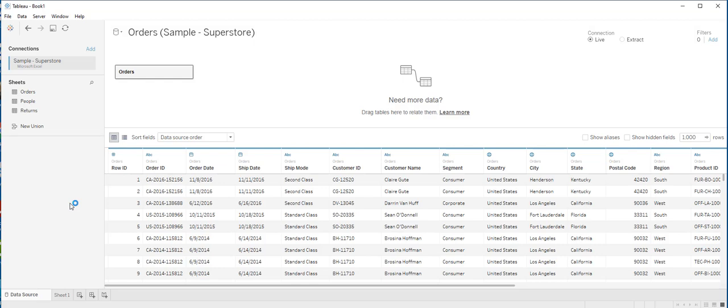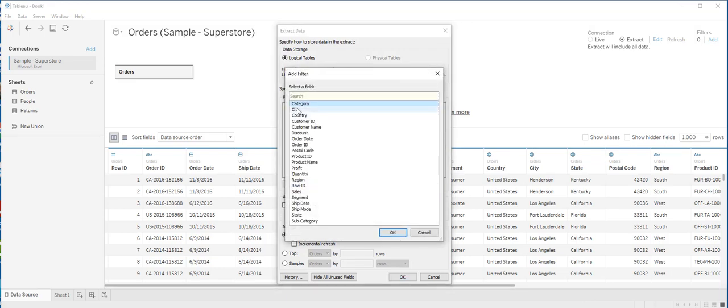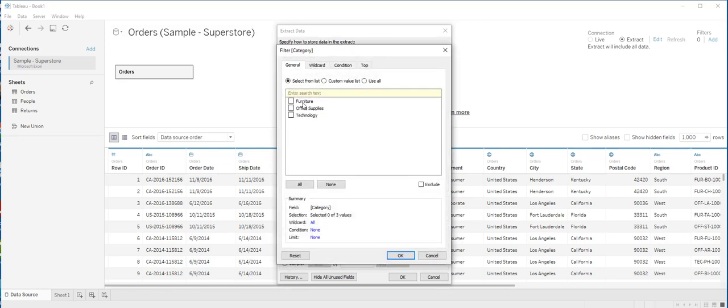Unlike live connections, data extracts are not updated in real time, but data extracts have their own advantages. First of all, you can reduce the extract size with filters. First switch to extract and then here you choose edit, and now you can see that there is a filter option here and you can add a filter. For instance, you can just focus on one category of the products, furniture, and you don't want any other categories. So therefore you can just extract the furniture data.